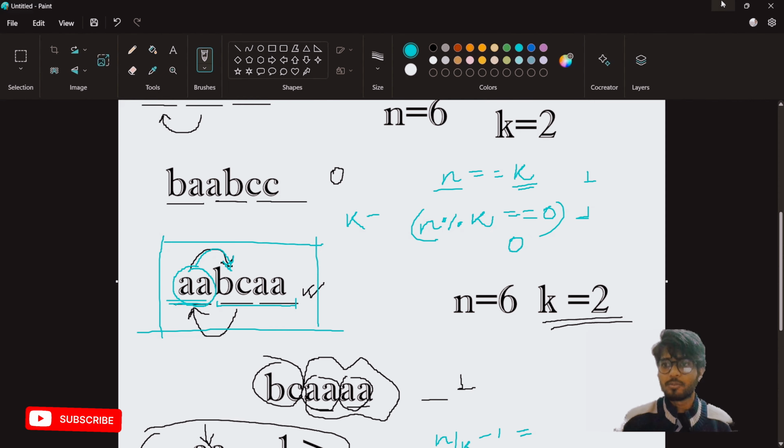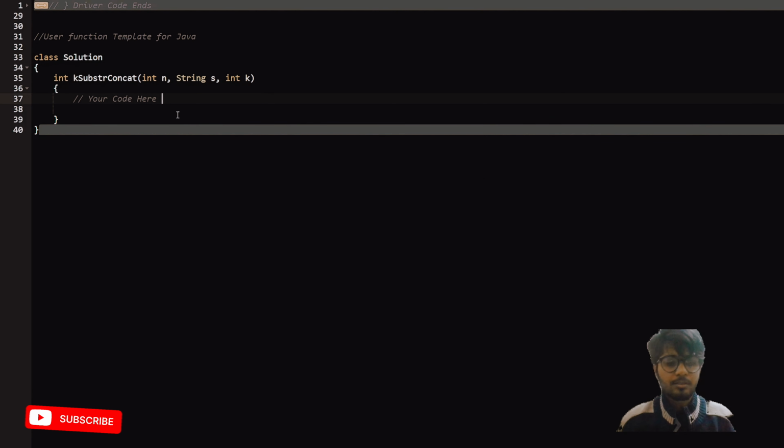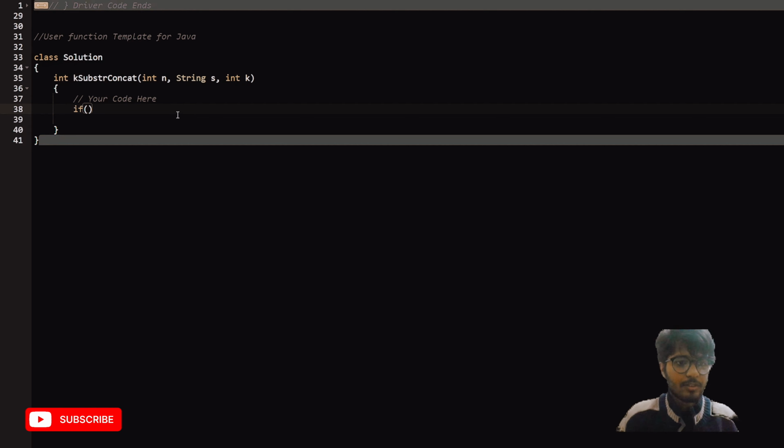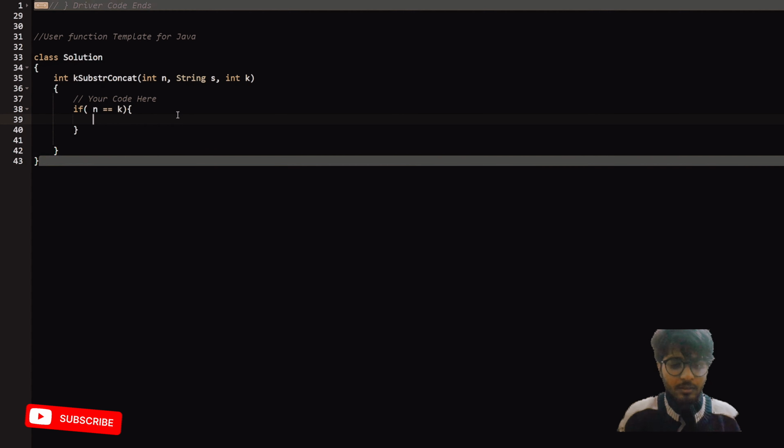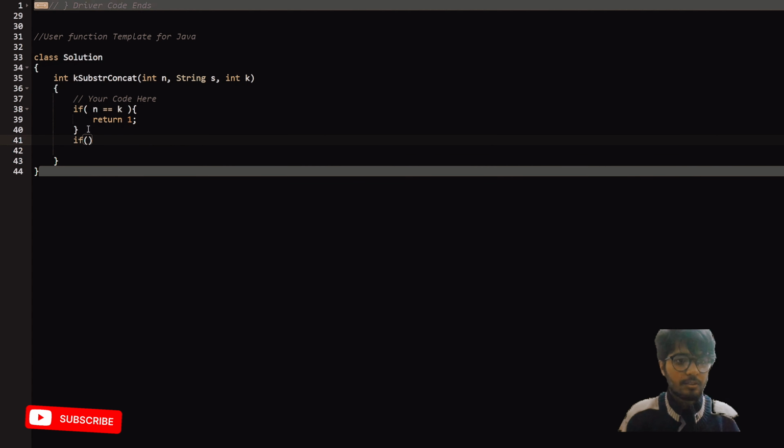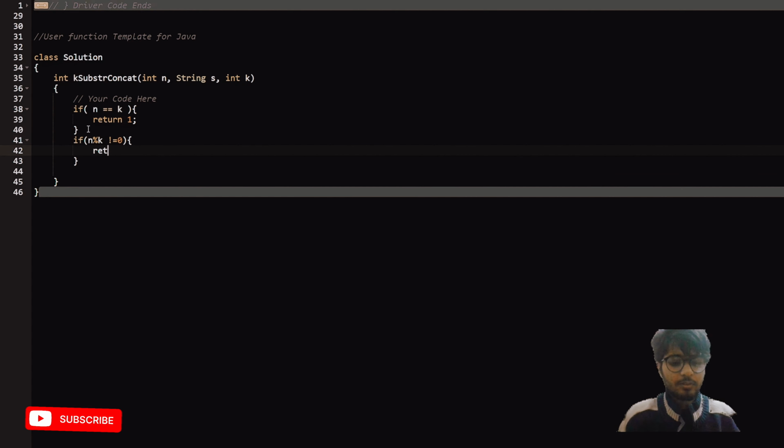So these are all the conditions we have to consider. Now let's dive into the code. At first, let's write our base conditions which we have seen just now. If the length of the string is equal to the length of the given substring, we will return 1 because you know the reason: a substring is a repetition of itself. And the second base case was if n mod k is not equal to 0. That means it is not divided. The length of the string is not divisible by the length of the substring. In that case, we will simply return 0. It is not possible to divide them.